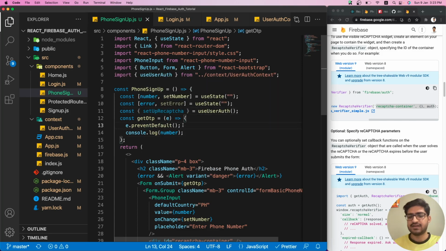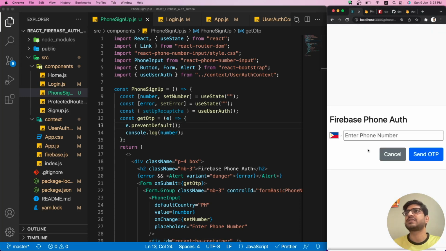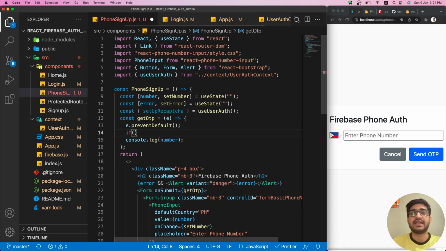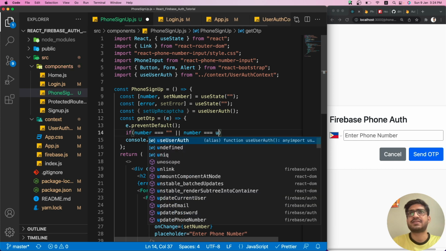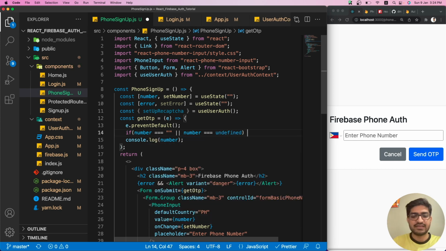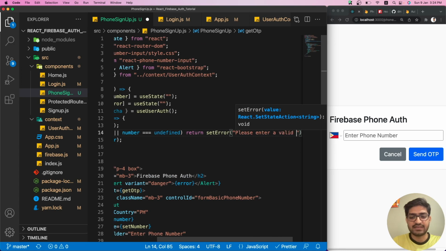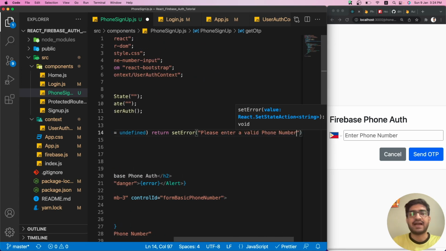All right, now I have that, and if I want to make use of it, let's do the validation as well, so that a user should not submit the empty field. So I will go here and write: if my number is equal to empty, or my number is equal to undefined, then in this case I want to return, and I want to set the error message. The error message I'm going to set here is: please enter a valid phone number.